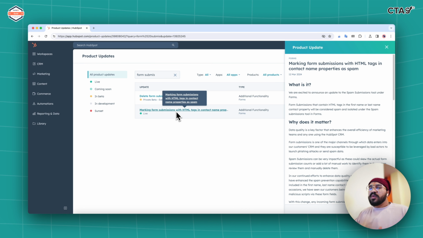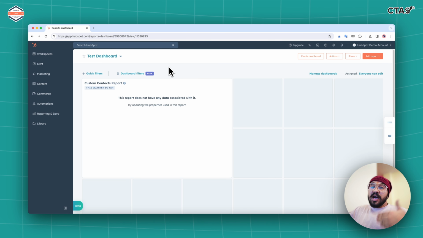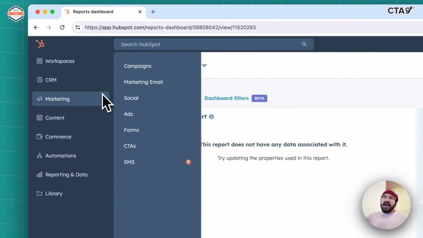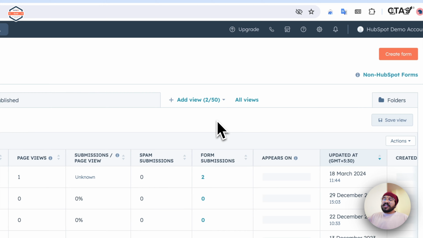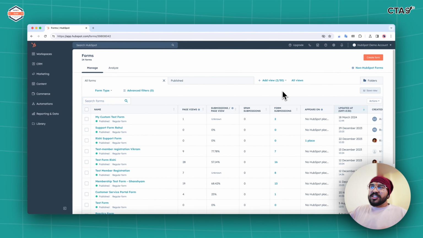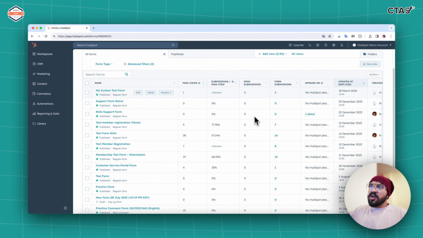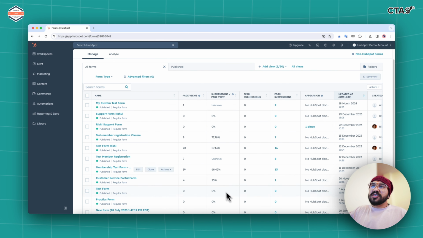So a lot of spammers, what they kind of try to do is try to push in some HTML tags inside their name section so as to get some links or something else. And these sort of spammy practices can easily be stopped now with this update. So now in order to see how would this work, we now go to form submissions, go to marketing inside HubSpot dashboard, click on forms. Here you can see we have different types of forms. Let's just see this in real time. In almost all of these forms, the spam submissions are 0.